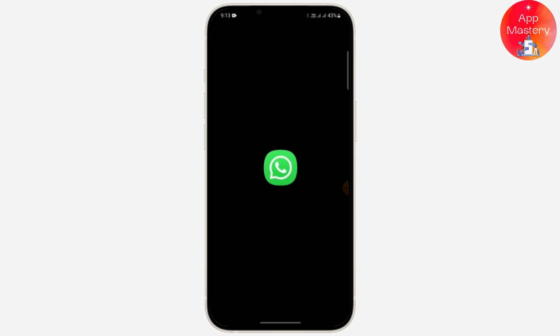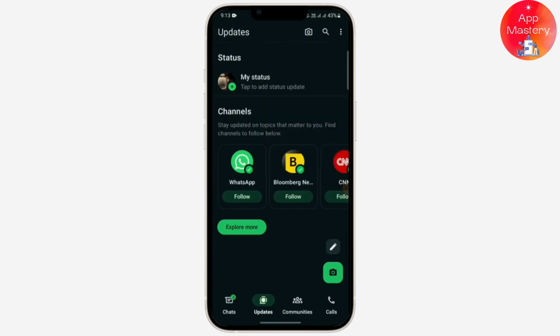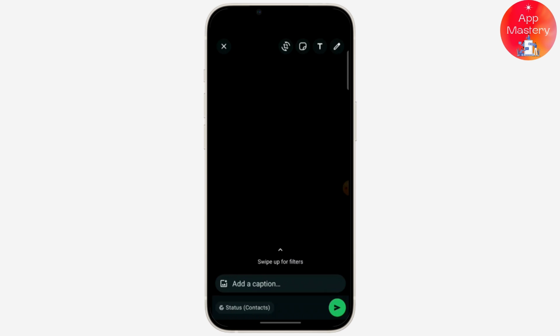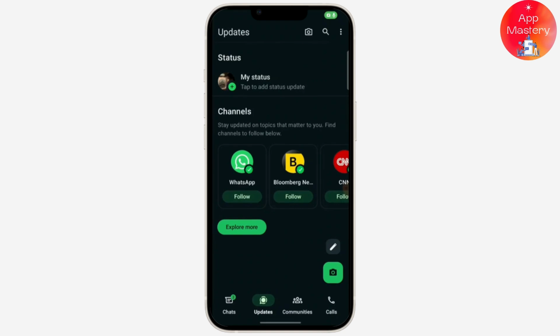your WhatsApp. And here on update status, you may just tap on the plus icon and choose the media that you just downloaded on your device, tap on done, and post it by clicking on the send button, and your status will be available to other people. In that way, you can add a song in your status in WhatsApp.